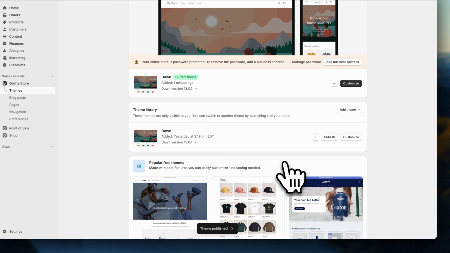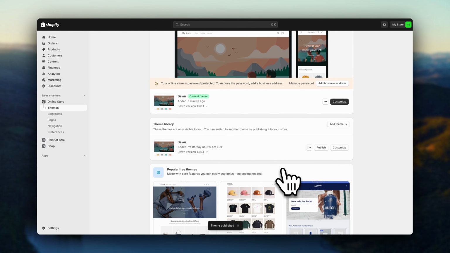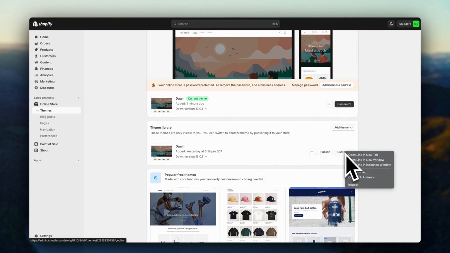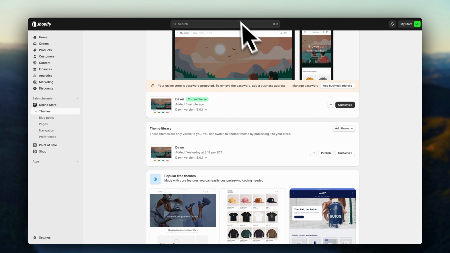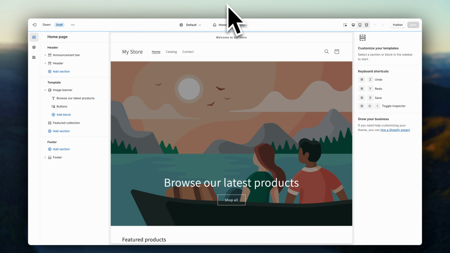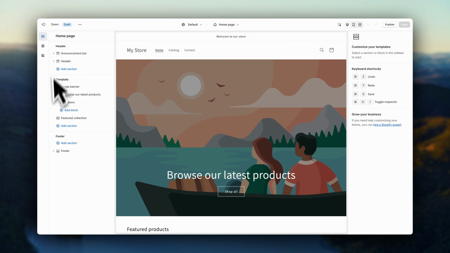All right, now let's start designing the store. We're going to right-click on Customize to open the theme editor on a new tab. When you first open the theme editor, you'll see a sidebar on the left-hand side of the screen and your website's preview here on this main area. So everything we're going to edit will be done here on the sidebars, and you'll be able to preview those changes in this whole area as we go.